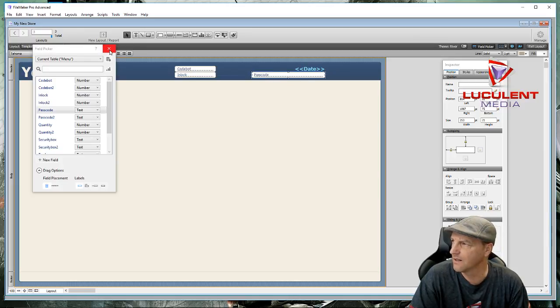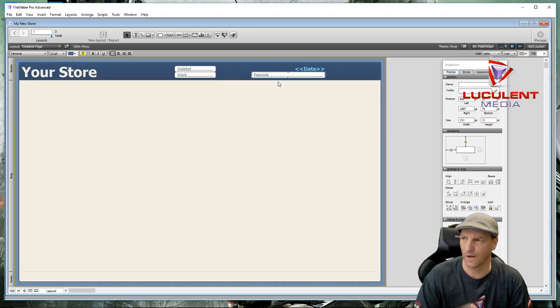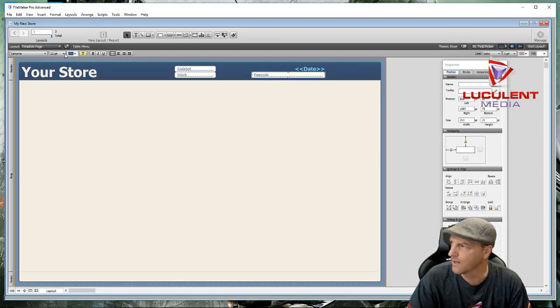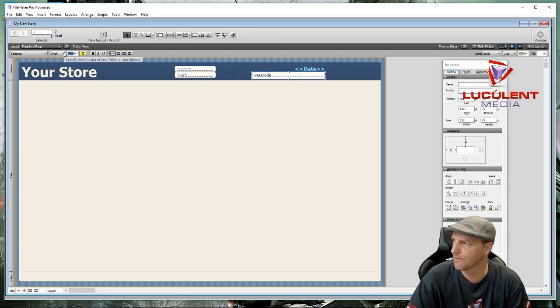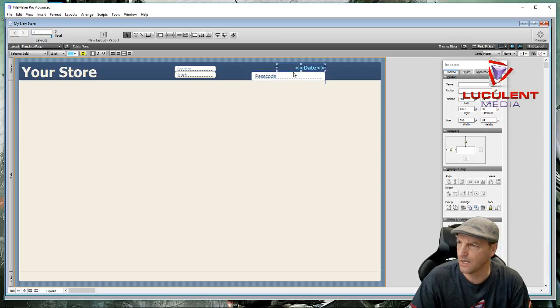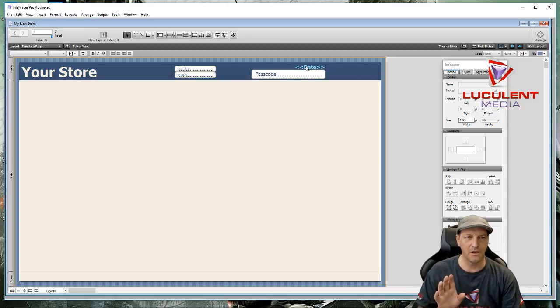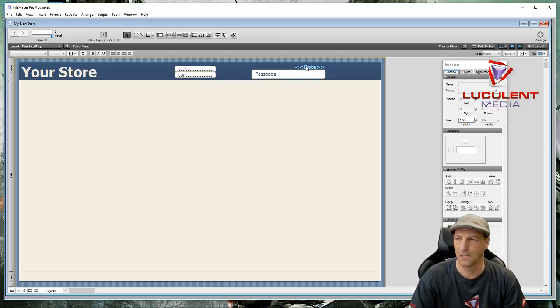And we can close this down, and if we got the lines with the dots, the holes, whatever, we can come over here and change it to 14 or 18 or whatever we want. I actually prefer 18 for this kind of stuff. So the date, we're going to inch it up just a little bit, make sure it's still inside of there. Put our passcode, make sure it's still all the way inside. It's okay if it overlaps just a little bit. And the passcode doesn't necessarily need to be this big, but that's fine.